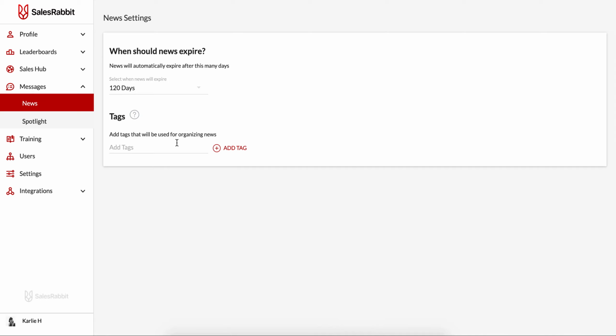So down here where it says tags, we can go ahead and type out any kind of tag that we want to categorize news by. Go ahead and click Add Tag to make that accessible.